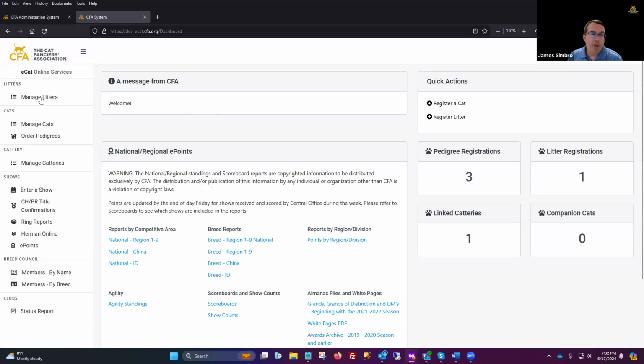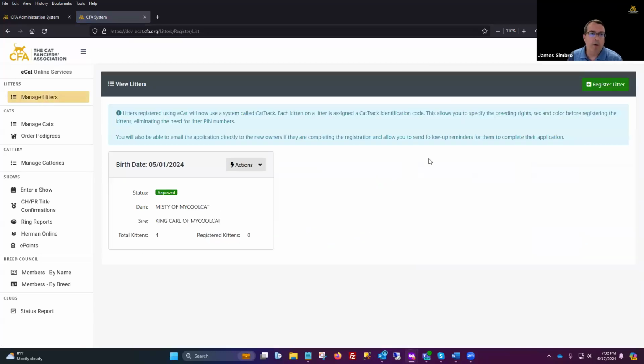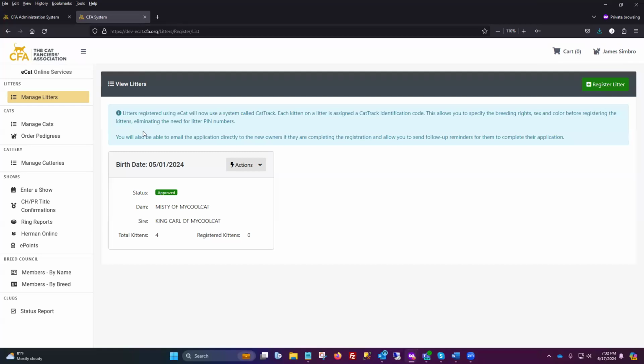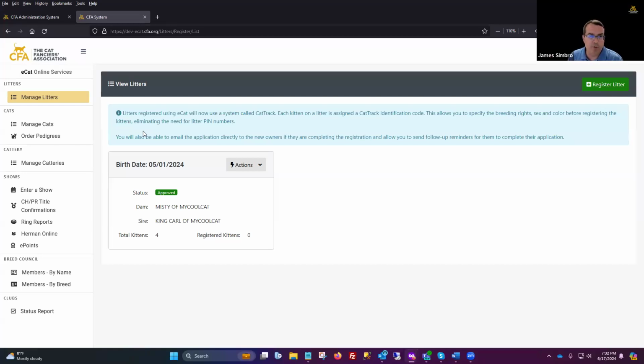Okay. So the next big change, which I anticipate is a bit of a learning curve, is when you register a litter. We are moving away from yellow slips and blue slips, since most everything is done online now. We're trying to eliminate that portion of it. It won't be totally eliminated, we're trying to minimize it. Going forward, starting with the launch tomorrow, fingers crossed, everything goes smoothly.